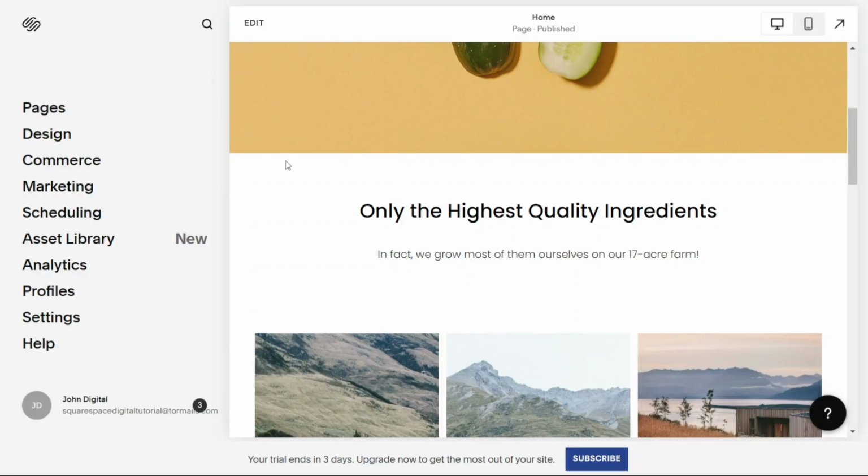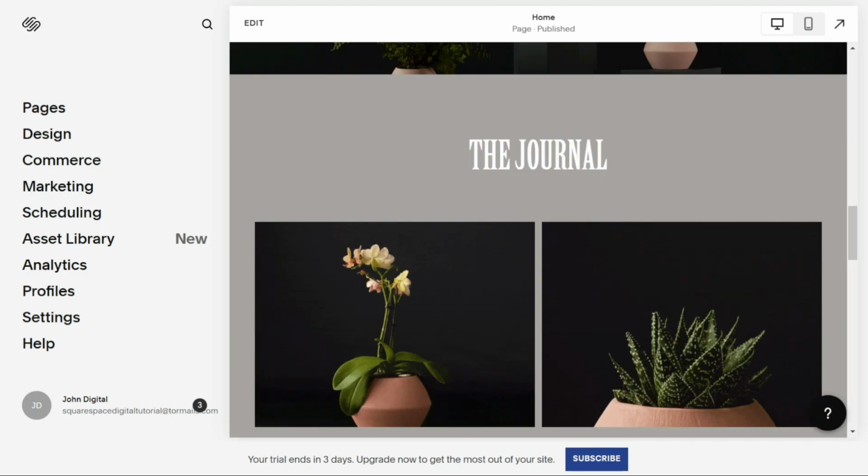Hey guys, this is Speak About Digital, and in this video I'll show you a simple way how to change background color on Squarespace. So this is like an easy and short tutorial.